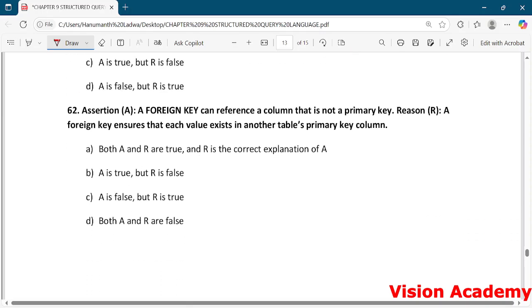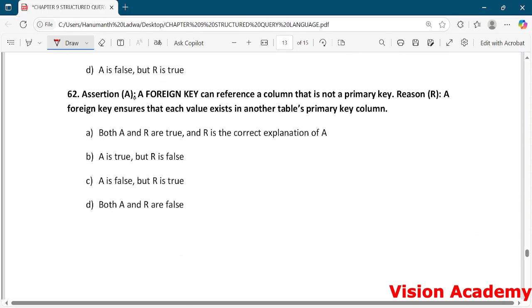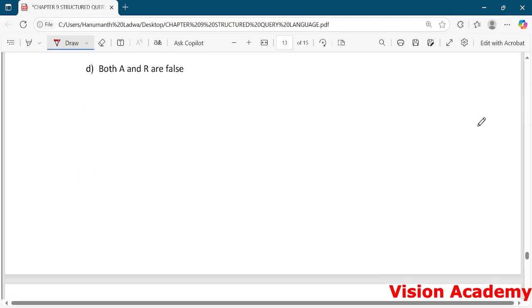Question number 62, assertion A, a foreign key can reference a column that is not a primary key. No, this is false. Reason R, a foreign key ensures that each value exists in another table's primary key column. Yes, it is true. So here we can observe option C, A is false, but R is true is the right answer.